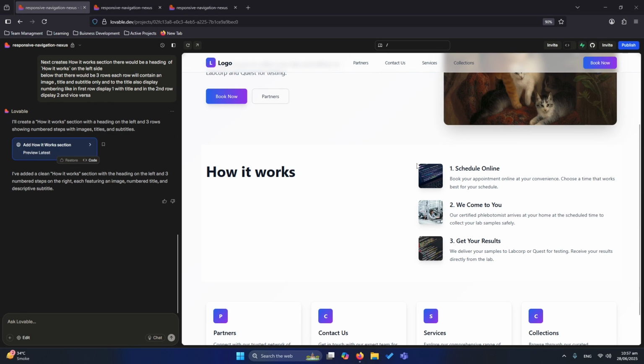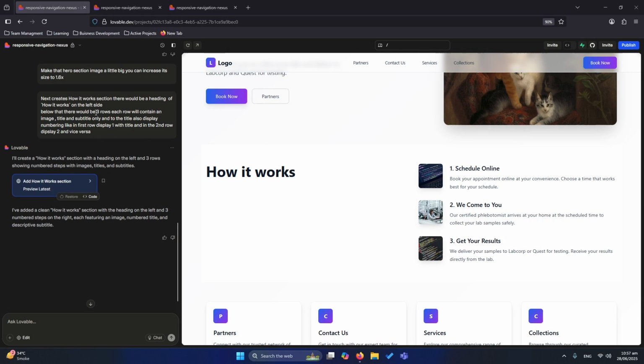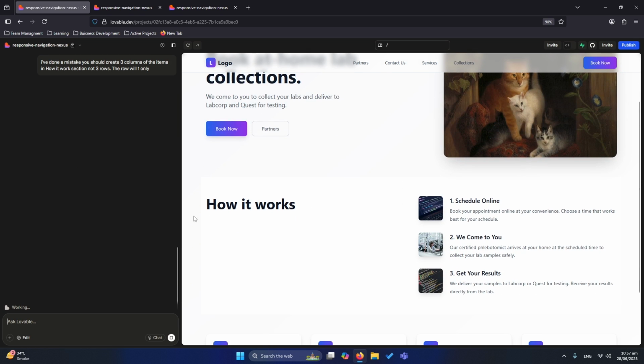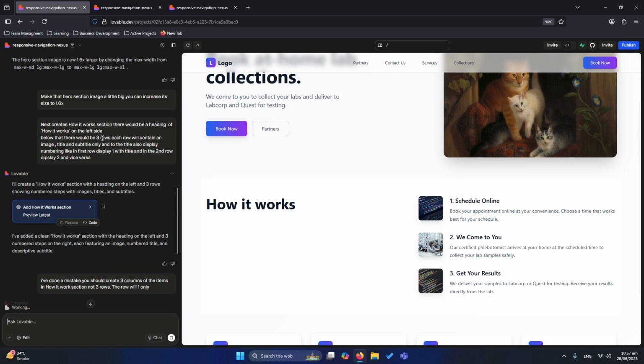Okay, you can see that it has created this next section, but the mistake was in my prompt. I told it to create 3 rows, but I should have said 3 columns. You should create 3 columns for the items in the How It Works section, not 3 rows. The row will be 1 only. So basically this was a mistake by me in our prompt. I should write here 3 columns, and on each column we should write that.